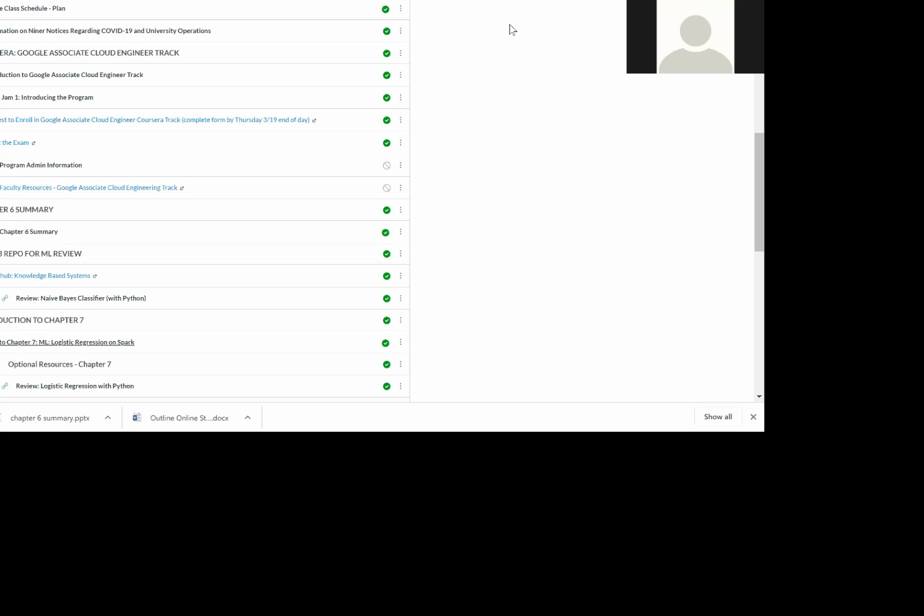So next, what we're going to do is revisit Chapter 6 and look at some resources for Chapter 6. I've got 2 things on our outline. I'm going to talk about a Chapter 6 summary, with a little PowerPoint to help guide what I'm going to say. And then there's a GitHub repo for machine learning review. If you want to take a look at that, there's a video here also that's really good on the naive Bayes classifier.